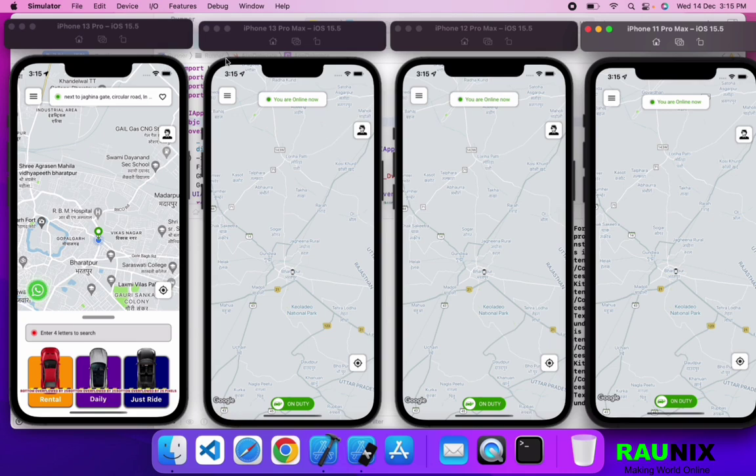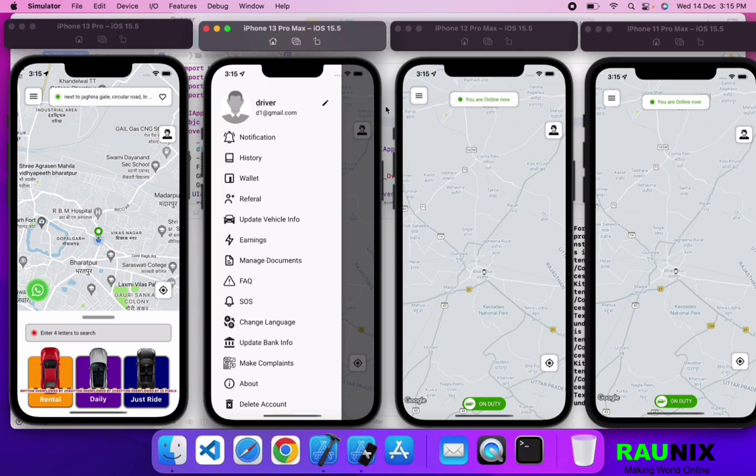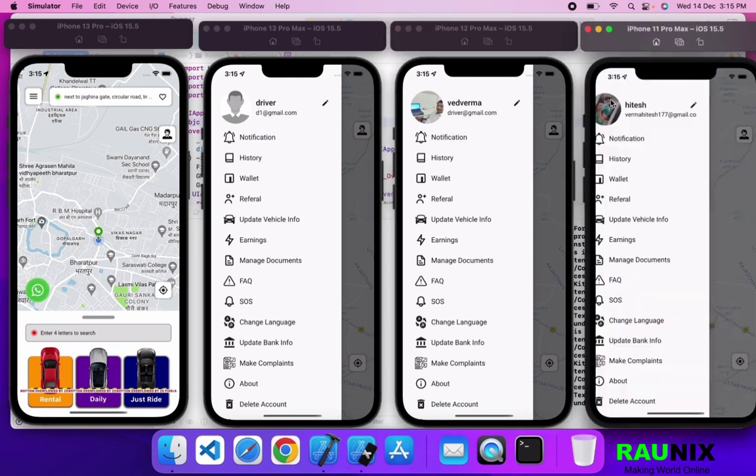So right now we are using 3 drivers and 1 user. You can see all the drivers available at the same location, Bharatpur Rajasthan, and the user is also available in Bharatpur Rajasthan. And you can see I have logged in with the different drivers. Here is driver 1, here is driver 2, and here is driver 3.